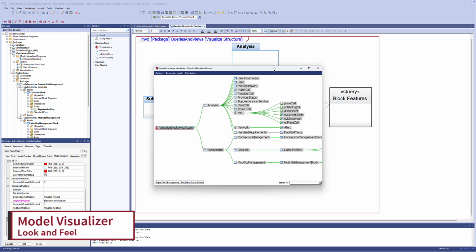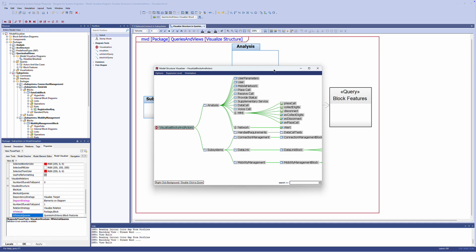One last thing, look and feel. Now, there are 2 categories of look and feel. First, the dynamic behavior. For example, what happens when you click a node in the tree? Should we change its border color? And what color should that be? And there are a raft of properties to control that aspect.